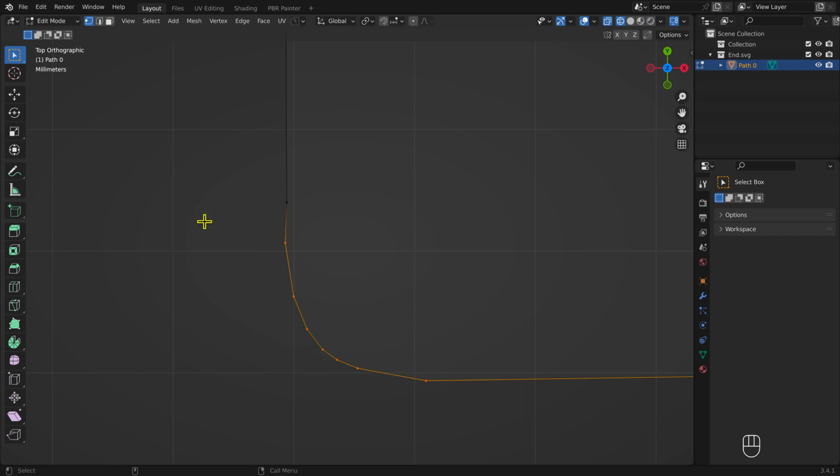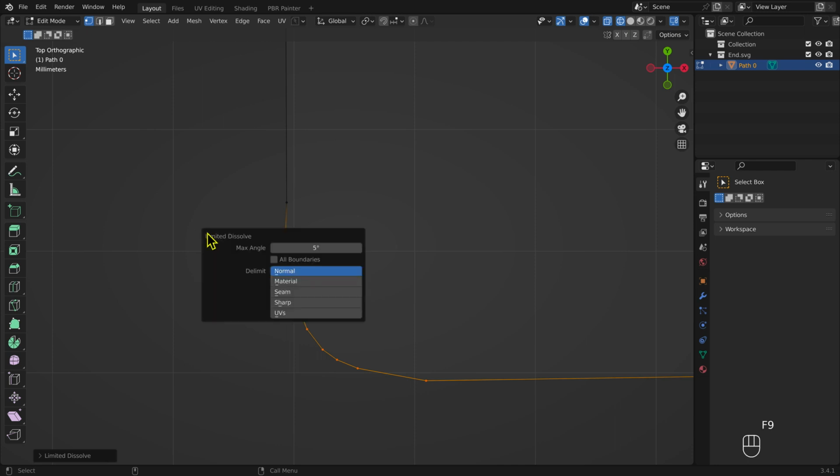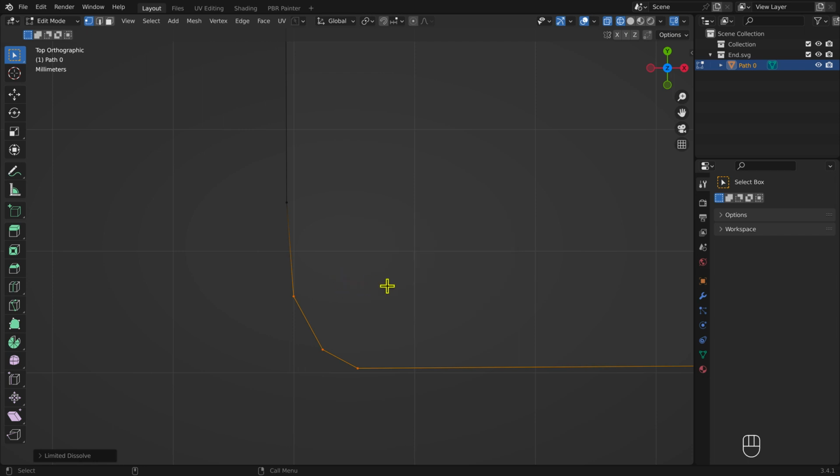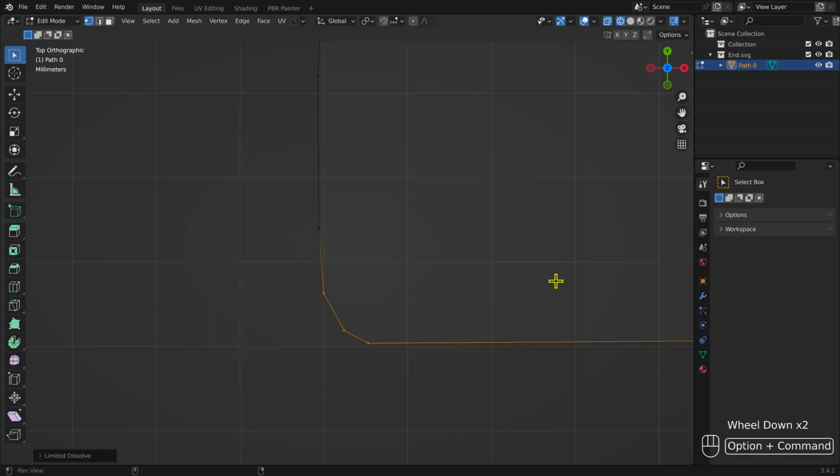After selecting Limited Dissolve, select the pop-up menu and increase or decrease the max angle to decrease or increase the number of vertices. Continue around the mesh, removing vertices.